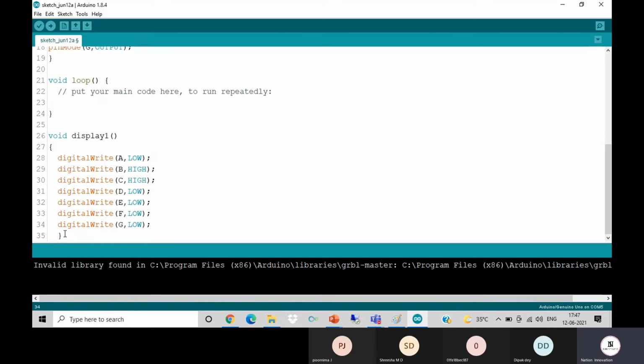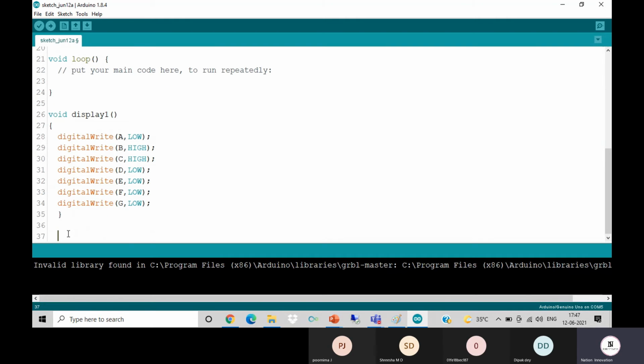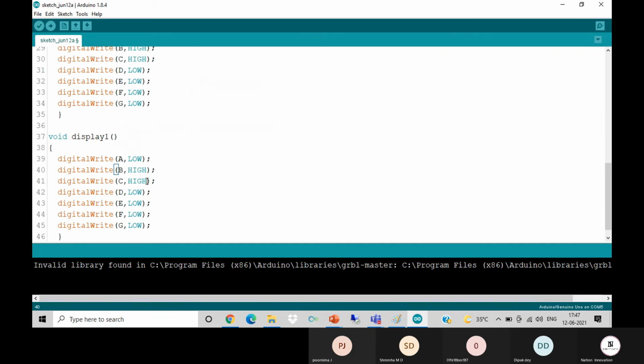Now with the help of this function, we do not require to type this code every time. Whenever we want to display one, we just need to call this function, and the one will be displayed on our 7 segment. So let's copy this and write the code for 2.